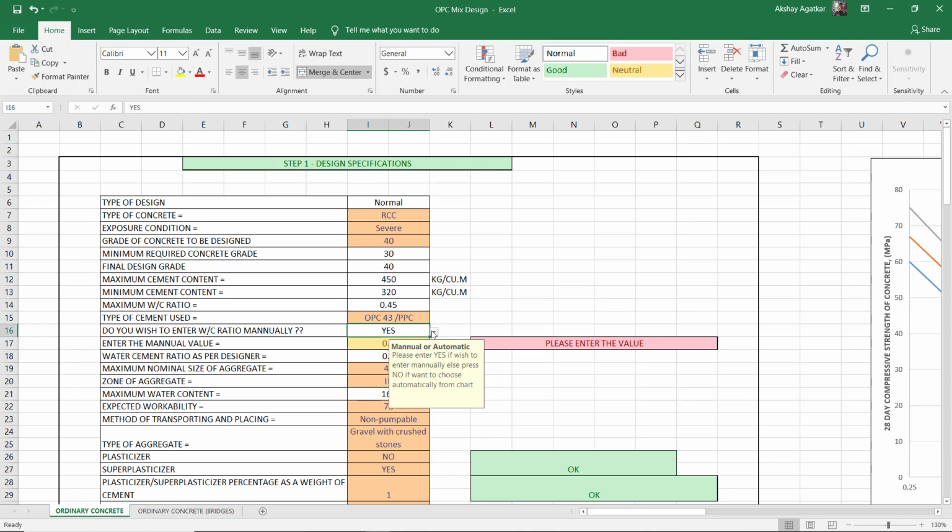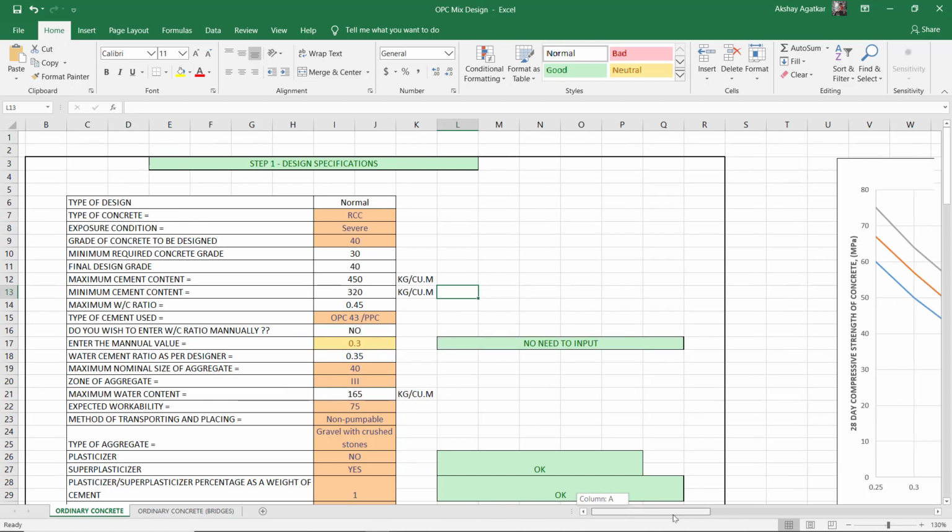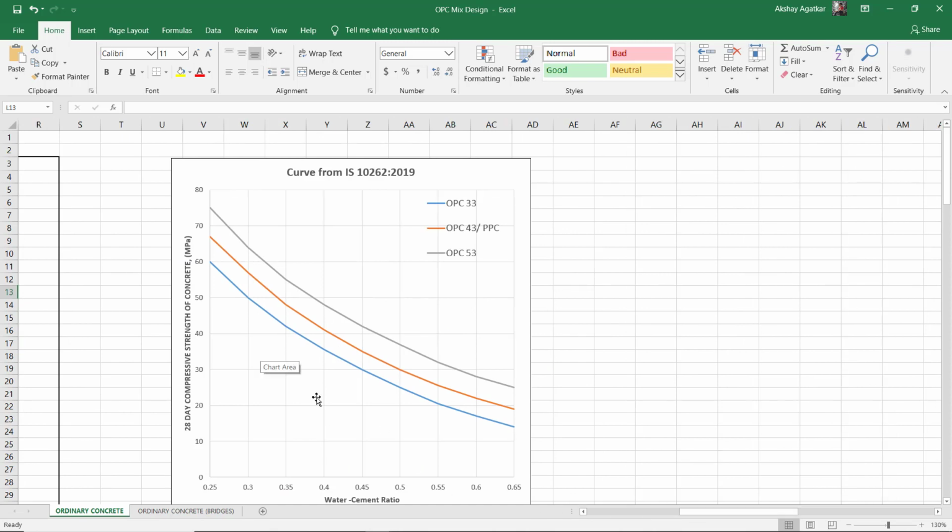But if you choose no, then what will happen? It will automatically calculate the value based on this curve, depending on the target mean strength you have already obtained and the type of cement you are using in the mix. These curves are plotted using the curve fitting method, in which I have developed a cubic equation for each of the curves, and depending on the target mean strength it will automatically calculate the water cement ratio.